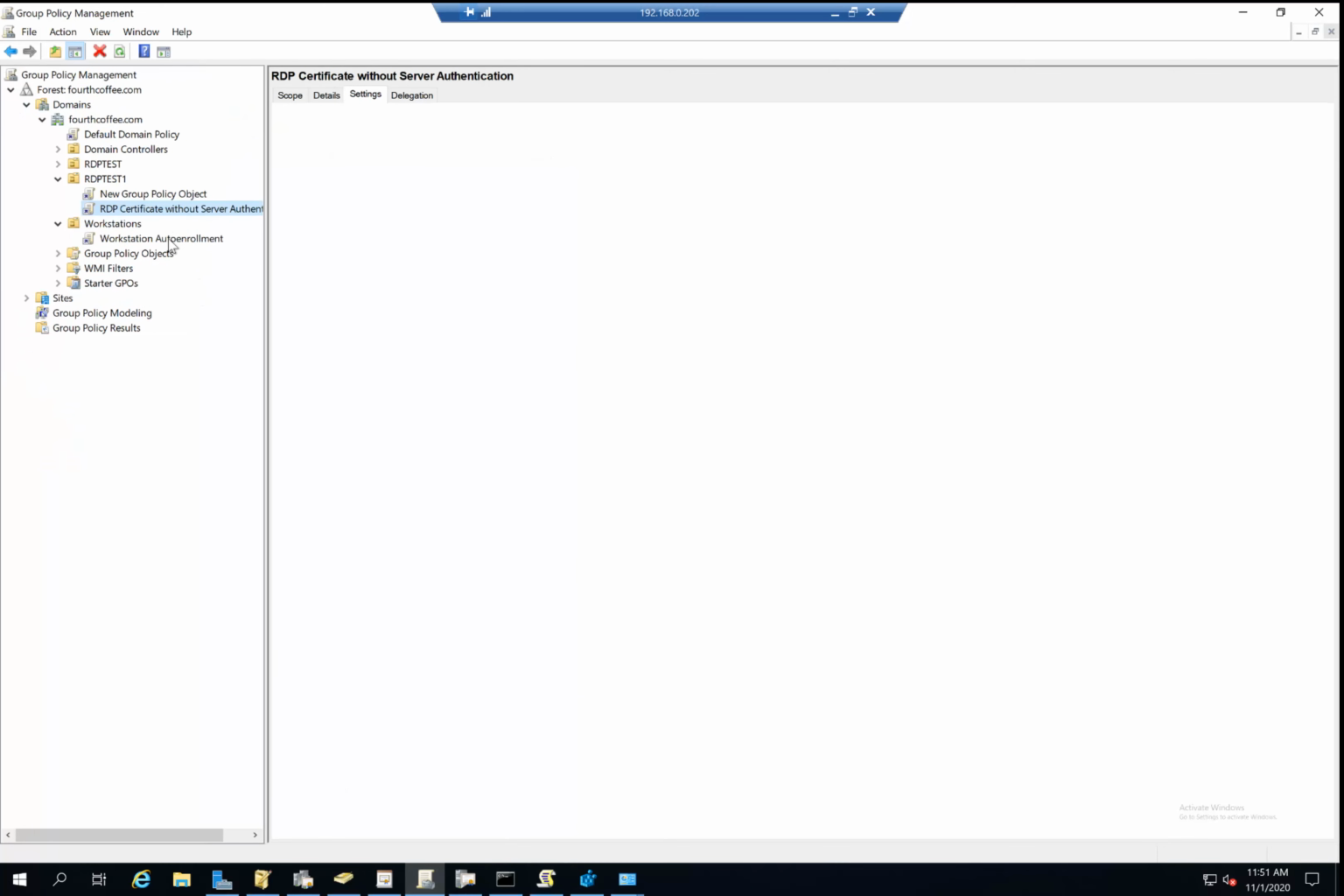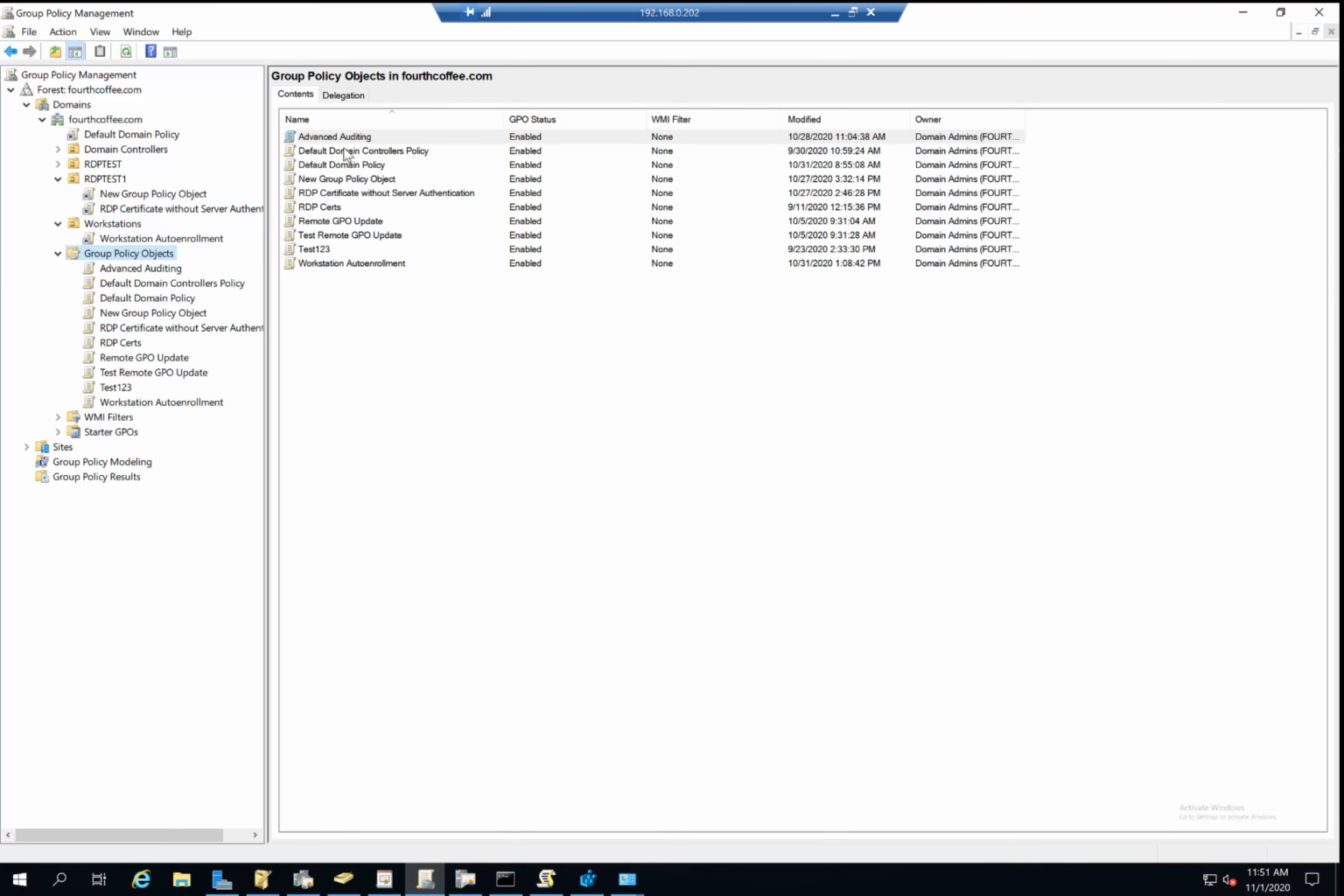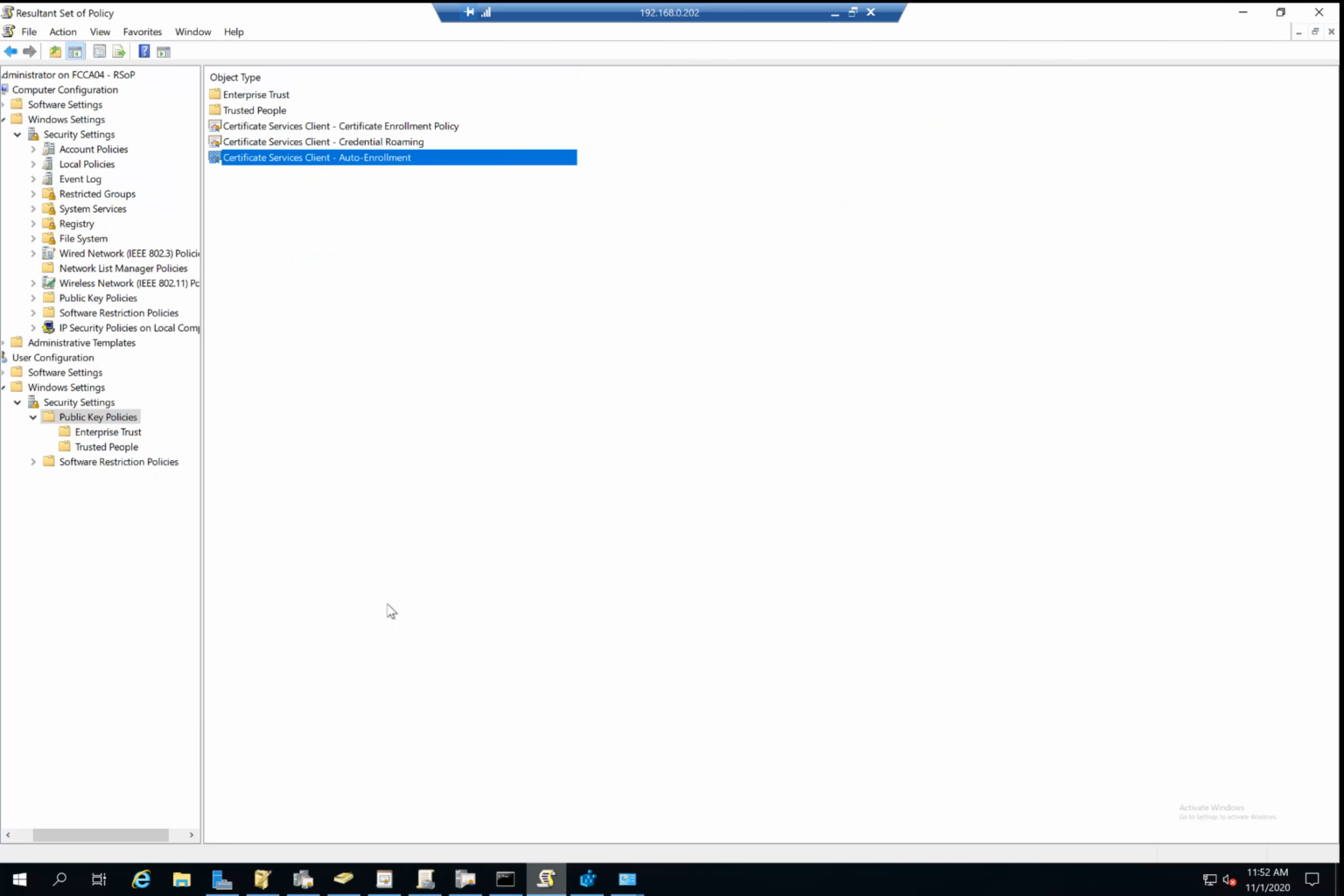So I have these group policy objects. I have this workstation auto enrollment, which is auto enrollment configured, and I have it applied to my workstations OU, and I think also to my RDB test OU. In that group policy, for computer auto enrollment, it's going to be under Windows settings, security settings, public key policies.